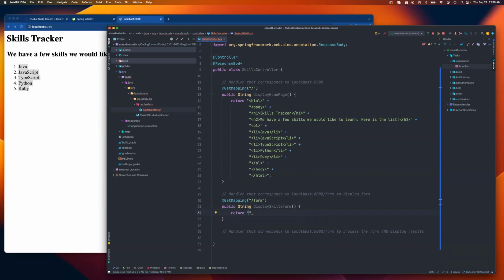Okay, so again, I can do HTML, body. I'll close it out with a slash body and a slash HTML. And then in between, we want our forms. So I'll do a form tag, and I can close the form, but we need to add more to the form.